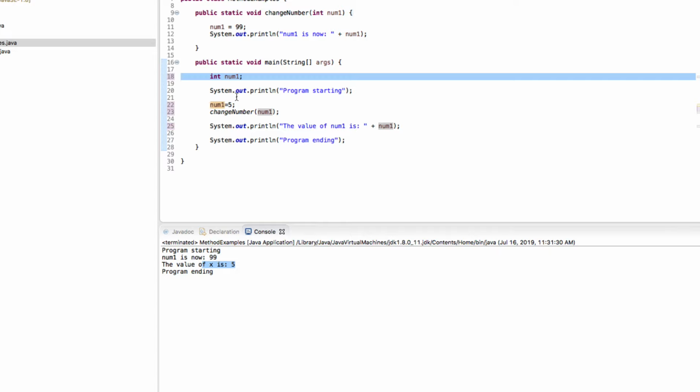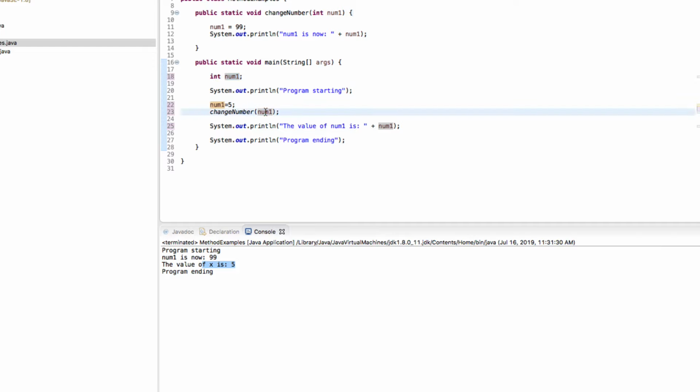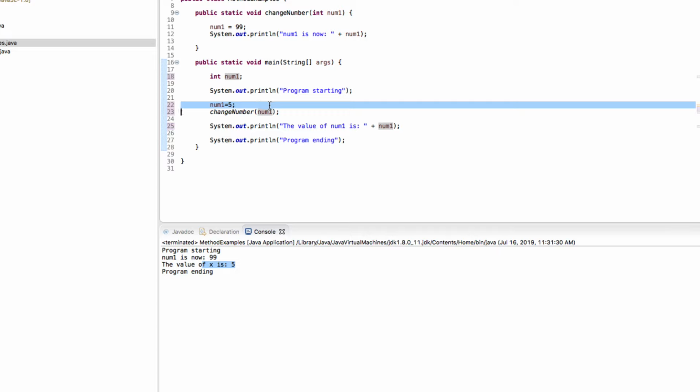So this gets into some more complicated discussions about how variables get passed into methods. They get passed by value. And what does that mean? That means that before changeNumber got called here, I obtained the value of num1, which was 5, and I only passed the 5 into this method. It knows nothing about this variable.